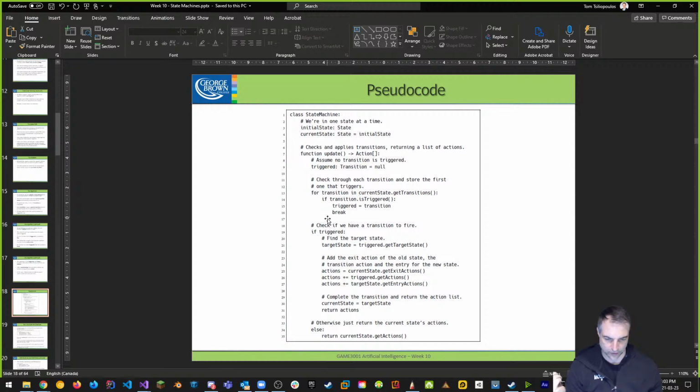If the triggered transition is something and it's not a null pointer, then we want to set the target state to the triggered transition's target state, whatever that is. We want to set up a bunch of actions, and then finally set the current state to the target state based on what we had before, and return an actions array. That's what we're returning here. And we do the same thing if we don't have a transition being triggered. We just keep on returning the current action over and over again.